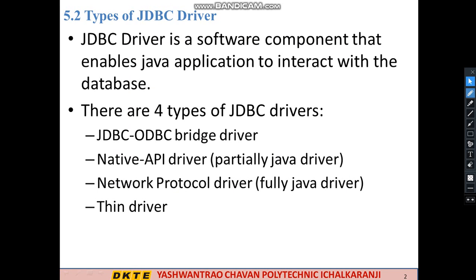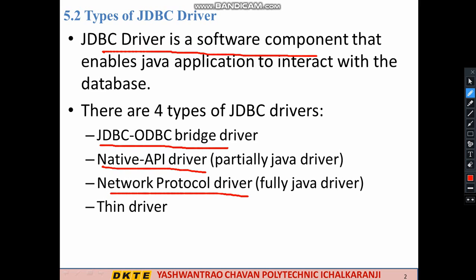So here the JDBC driver is a software component that enables a Java application to interact with the database. So JDBC is a type of driver, okay, which helps Java deal with the database. Okay. So there are four types of JDBC drivers. First is the JDBC ODBC bridge driver, native API driver, network protocol driver and thin driver. So these are the drivers here.